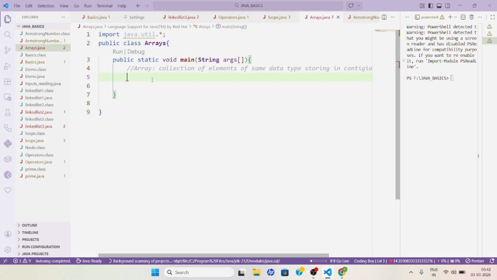Let's discuss arrays. Before that, I'll tell why arrays come into the picture. Suppose I want to store marks of different students, I have to declare different variables. That is int S1 equal to 80, int S2 equal to 85, int S3 equal to 83, int S4 equal to 86. So here what we're doing is declaring and initializing variables every time.